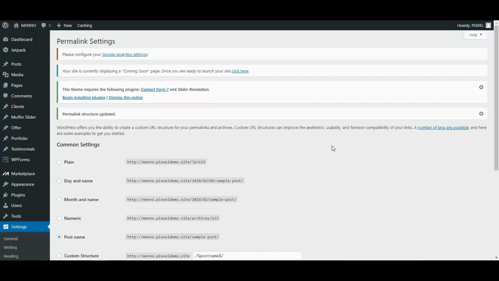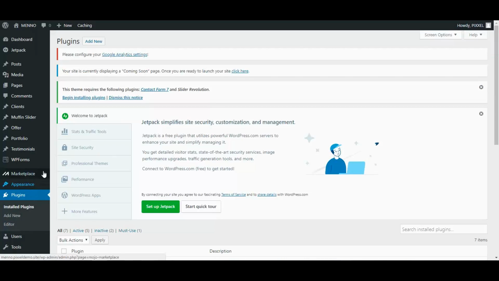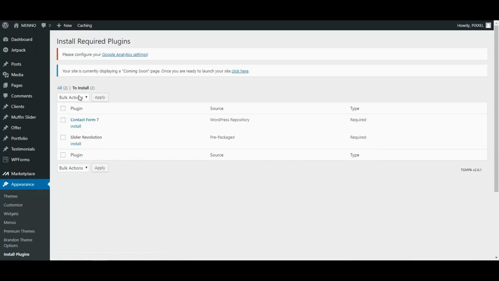So we covered settings. The next thing is to cover plugins. Now, when you're creating your website, you definitely can create it at any pace and any structure that you want. It doesn't have to be exactly this way. This just helps me. So here I'm going to start by dealing with this. It says begin installing plugins. So it wants, this is required for the Brandon theme. So I'm going to install it here.